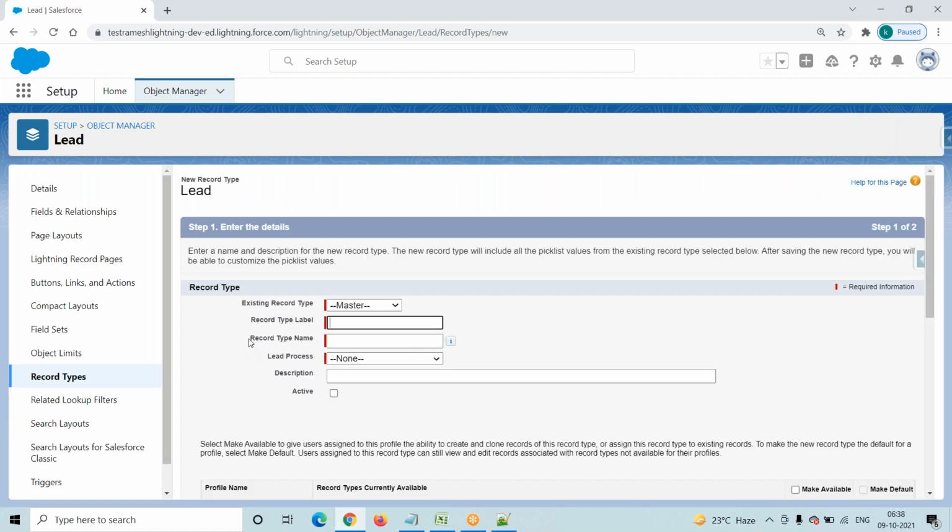So here you have to observe the existing record types. Record type label, yes, there are no issues. My record type name is this one, so I will go and give my record type name. Here also no issues. Here you have to observe, this is the important thing: lead process is there.